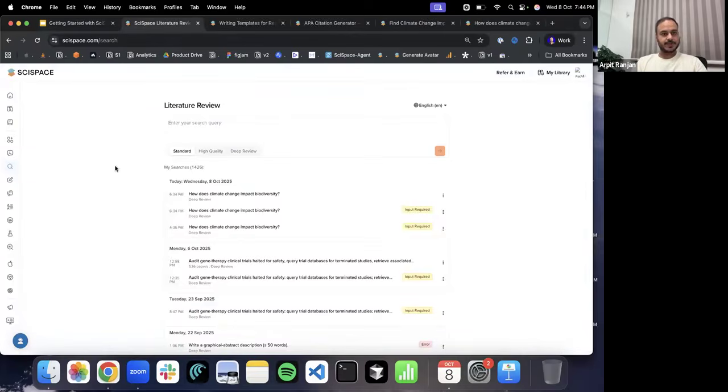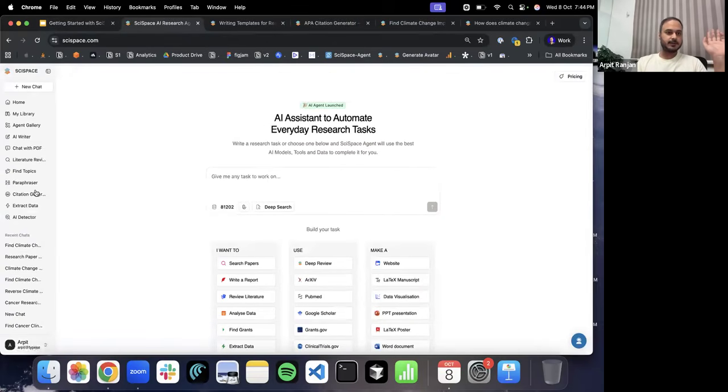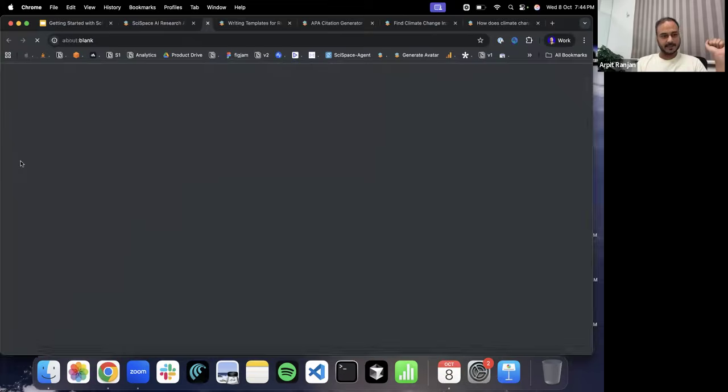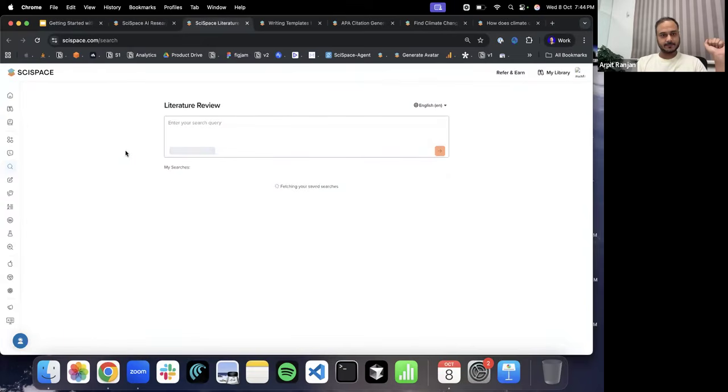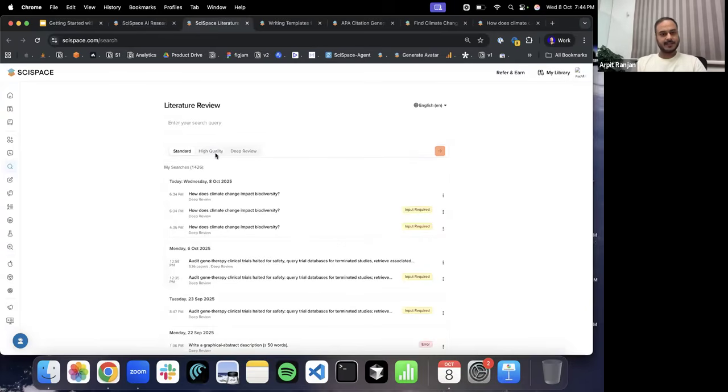So literature review, right? Okay. So I'll just go back to the home screen. So right now, when you open the sidebar, you'll find all the tool options here, right? So here there is literature review as well. Let's click that. Okay. So here, you have three modes: standard, high quality, and deep review.